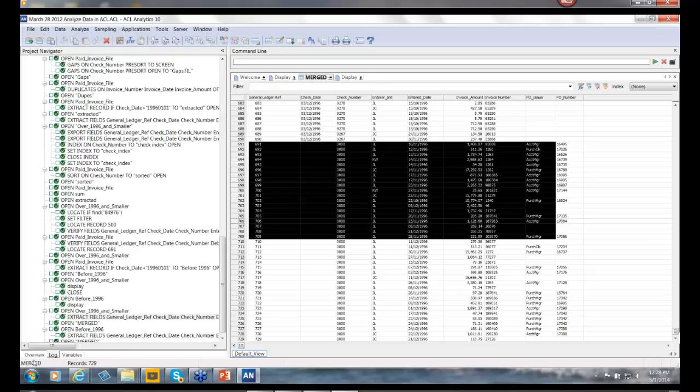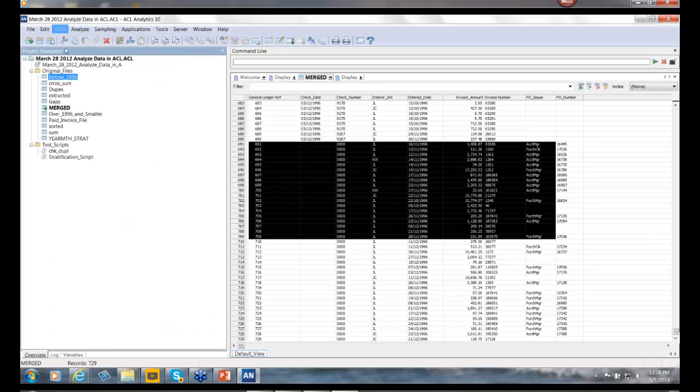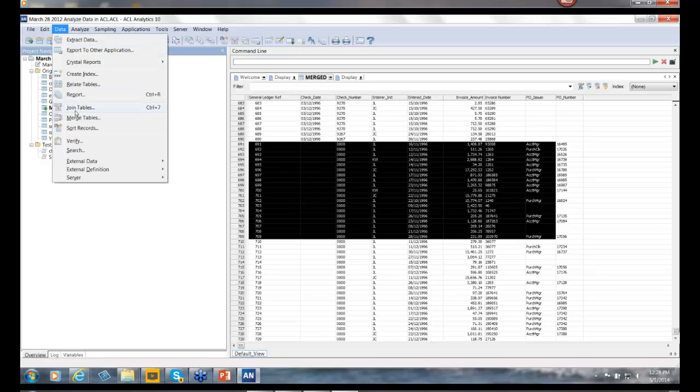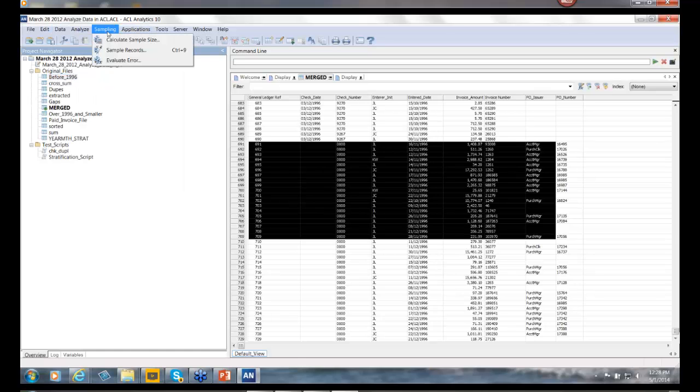Okay, so one of the last commands I wanted to dive into, or 2 last commands we're going to dive into for the remainder of the session, is the join command, so that's one, and then sampling.